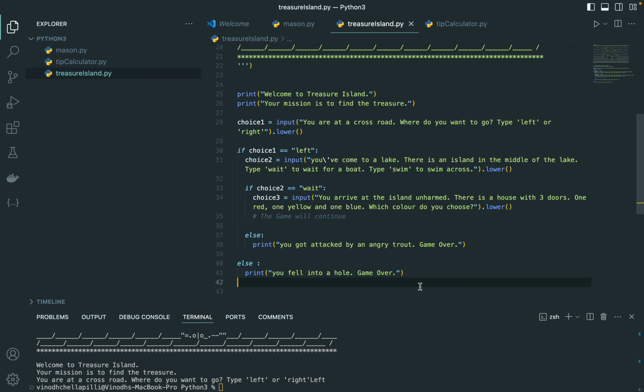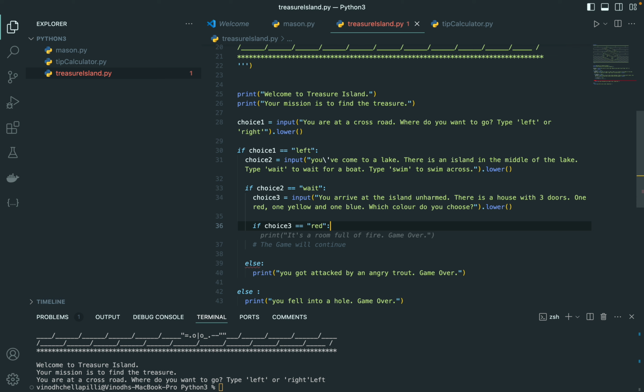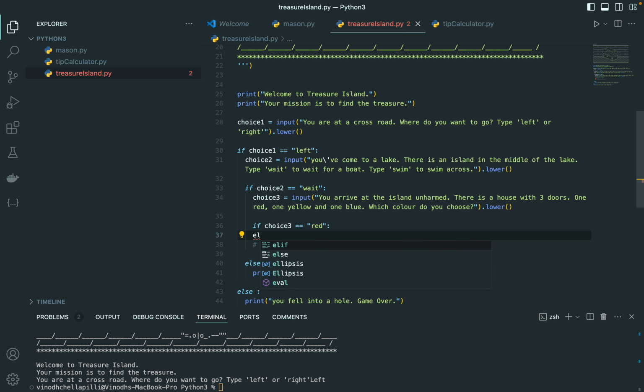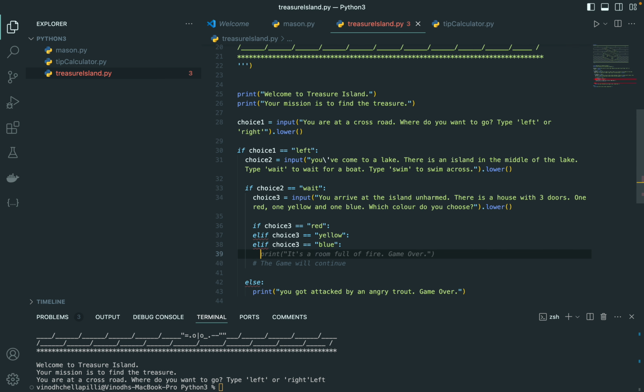Okay, so we have three conditions here. What are those? If choice 3 equal to red, elif, if choice 3 equal to yellow, elif, choice 3 equal to blue, right? Then we have an else statement.